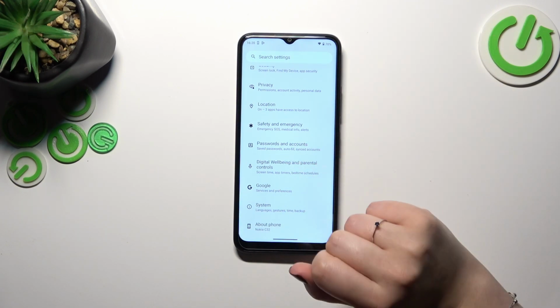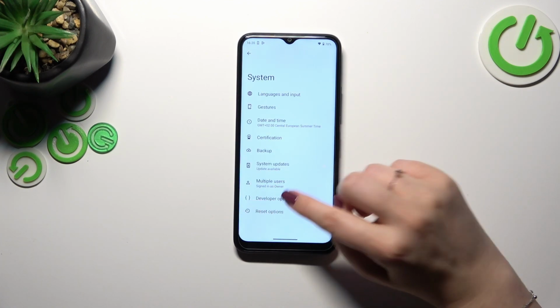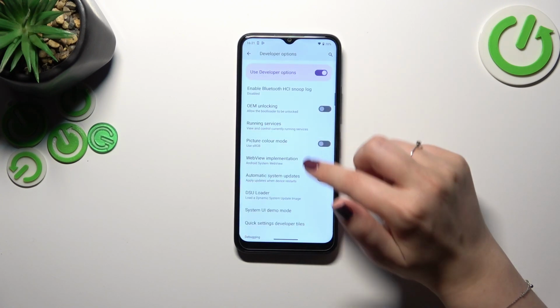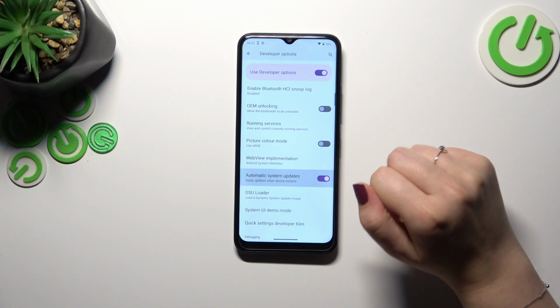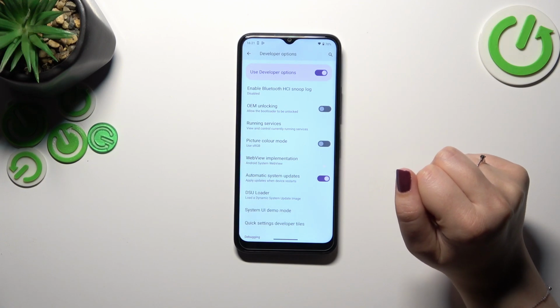After activating, just go back to the general settings and tap on the system. And here simply tap on the developer options. And right there, let's scroll down to find automatic system updates and turn it on just by tapping on the switcher. From now on, this option is active, so your device is allowed to apply the updates when it will be restarted.